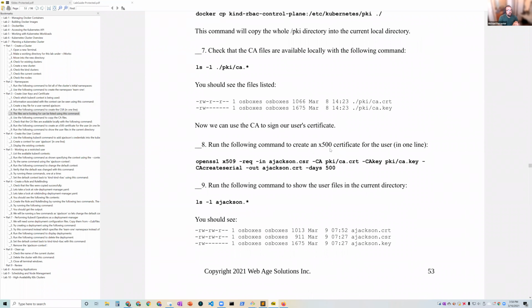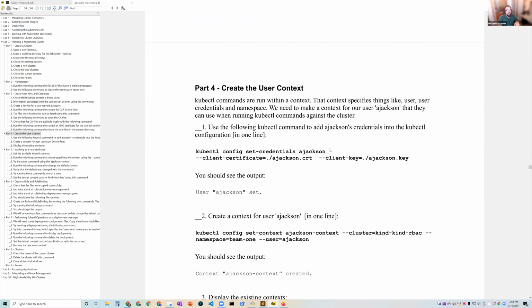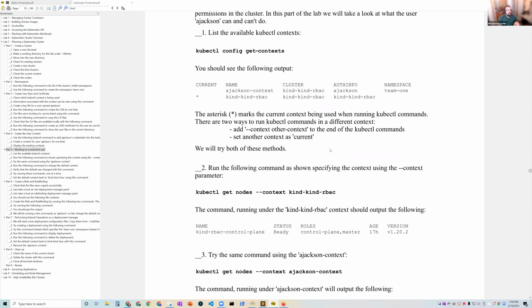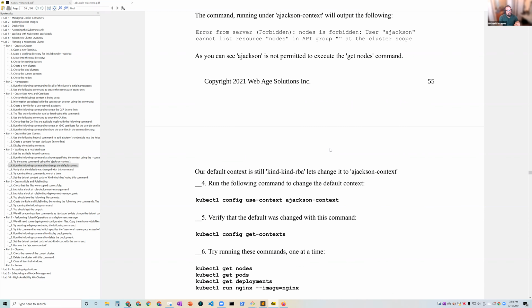Going to copy the CA files, list all the CA files there, and basically create an X509 certificate file for the user. And then create the user's context for the user A Jackson, using RBAC, in particular namespace team-1. And then you're going to do some work as a restricted user to get a feel for what you can and cannot see as that user. So it gives you a feel for what a user would look like in your particular cluster.